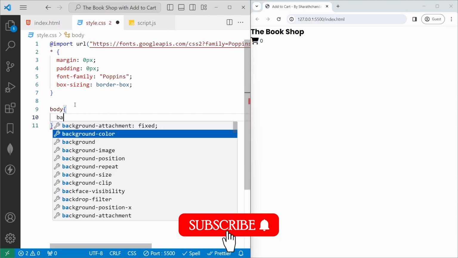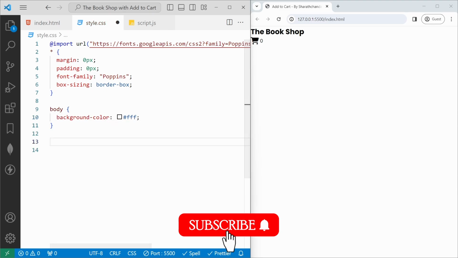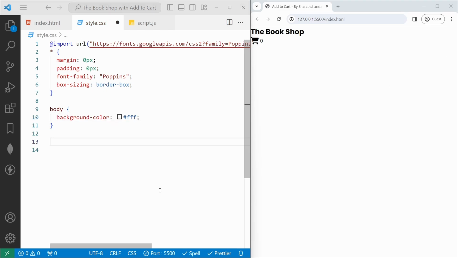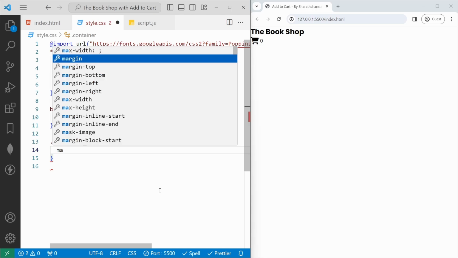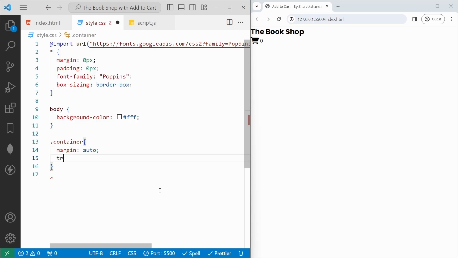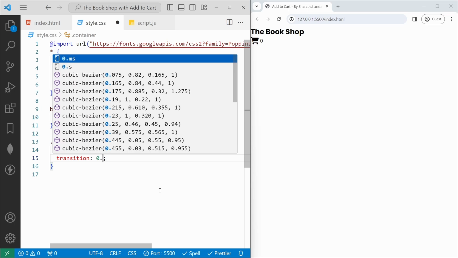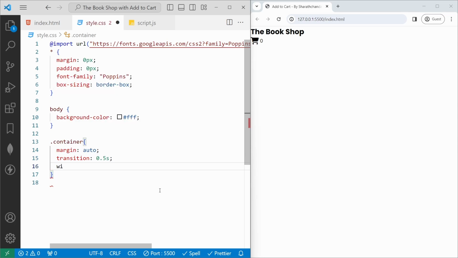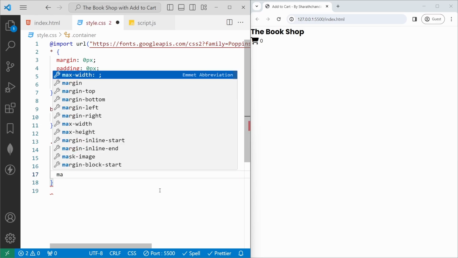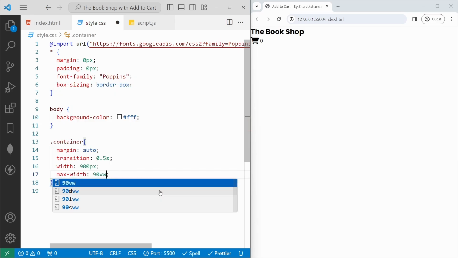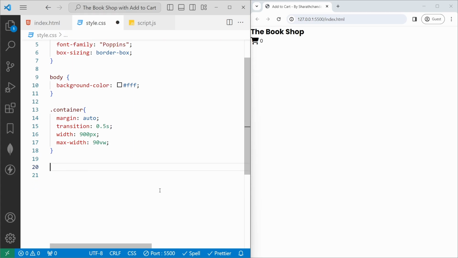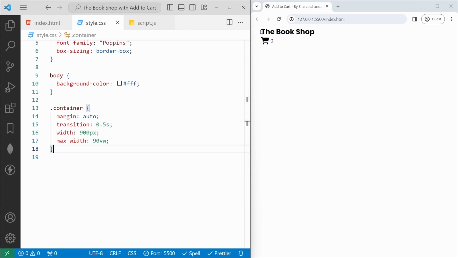I will assign the background color to white, and then I'm going to add the styles to the container with the help of the class selector, dot container. I will center the margin with the help of margin auto, and I will set the transition to 0.5 seconds, and then I will assign the width of the container to be 900 px, and then max width should be 90 vw. vw is viewport width. And then if I save, now we can see the design changes instantly. That is how the live server will work.